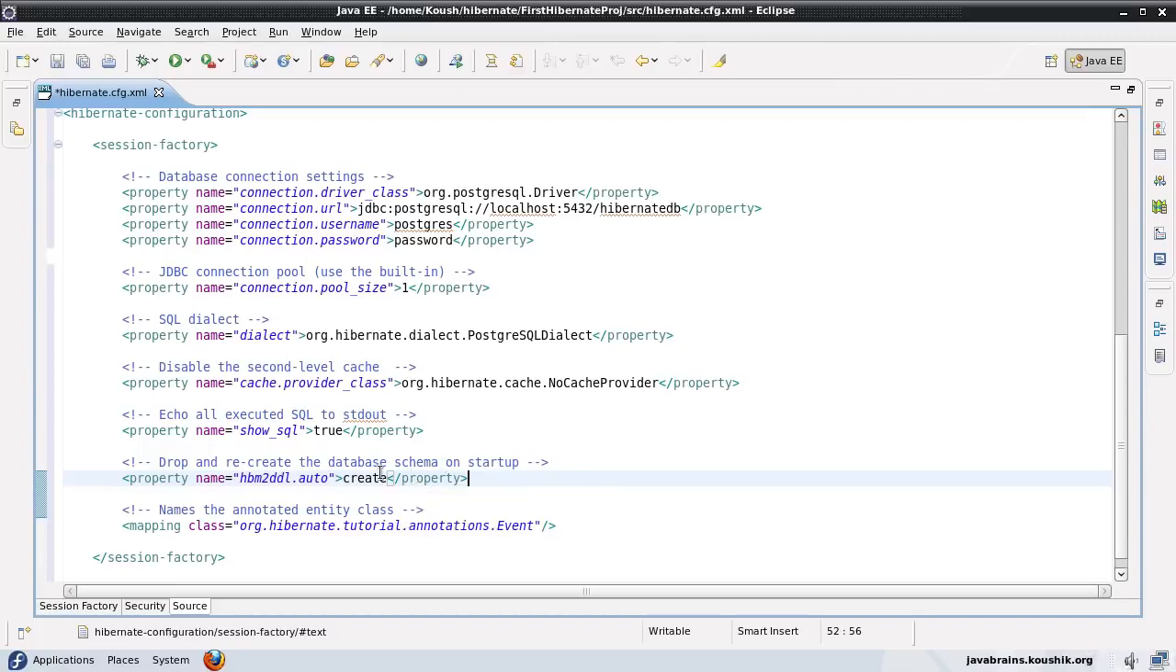Now, how Hibernate does it is, say I want to pass an object to Hibernate and say, hey Hibernate, save this object for me. Now Hibernate is going to look at the database and see if there is already a table available to save the object. If the table is not available, Hibernate will create the table for us, and it will have all the right columns which are required to save all the member variables of the object. So we will leave this as create so that we don't have to create the tables ourselves.